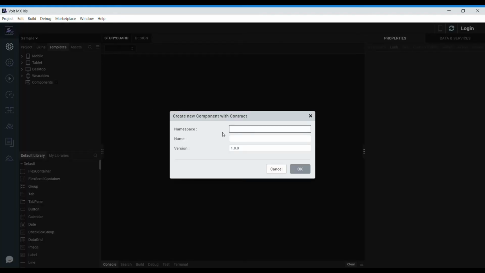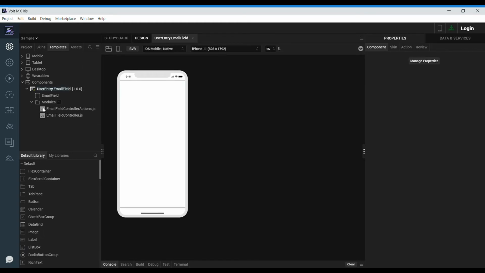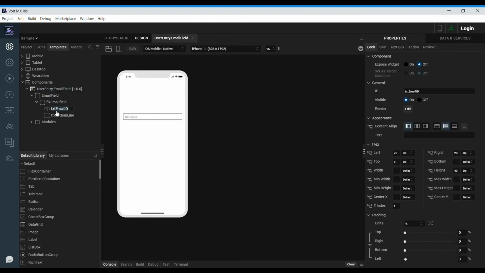Every component has a namespace and a name to uniquely identify the component in a user's project. I will provide a namespace to this component as userentry and name it as emailfield and click OK. Once I do this, you will notice that Iris creates a new component under the component node. Every component contains an outer UI container, which acts as a placeholder to drag and drop widgets and design my UI, and a modules folder, which contains the controllers to define the business logic in the component. Next we will define the UI for the component.